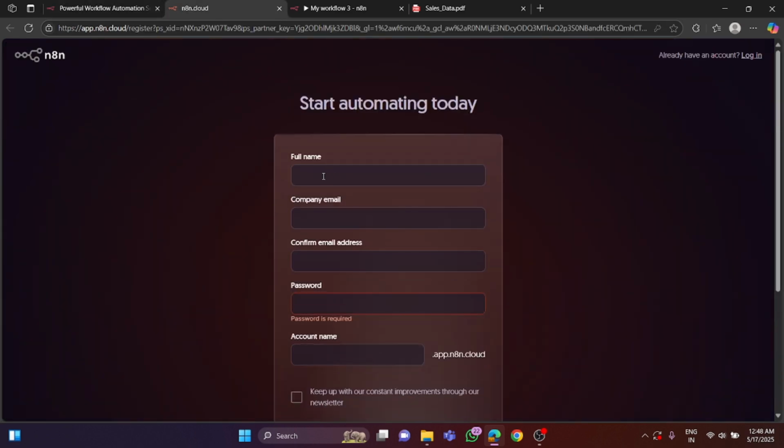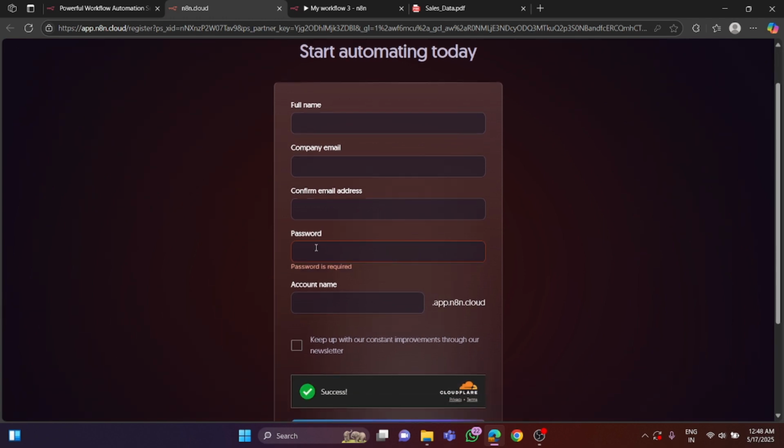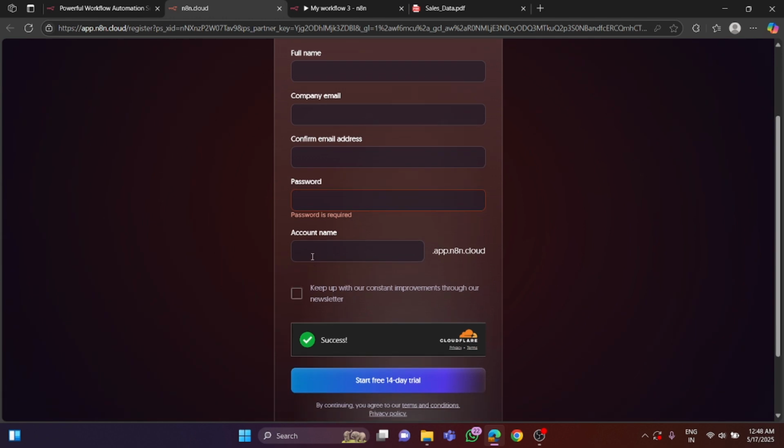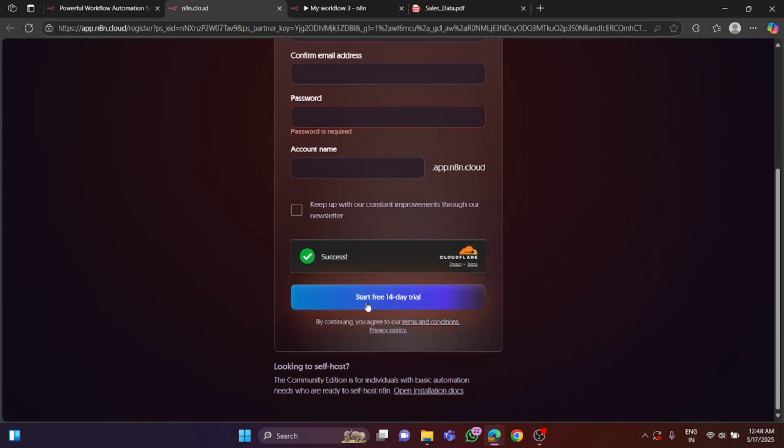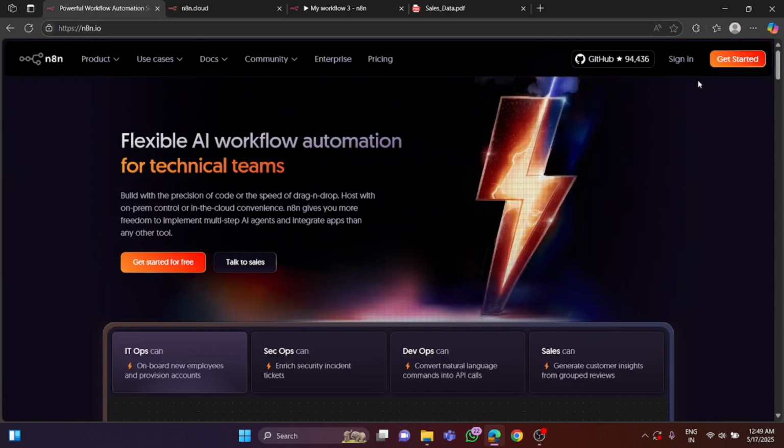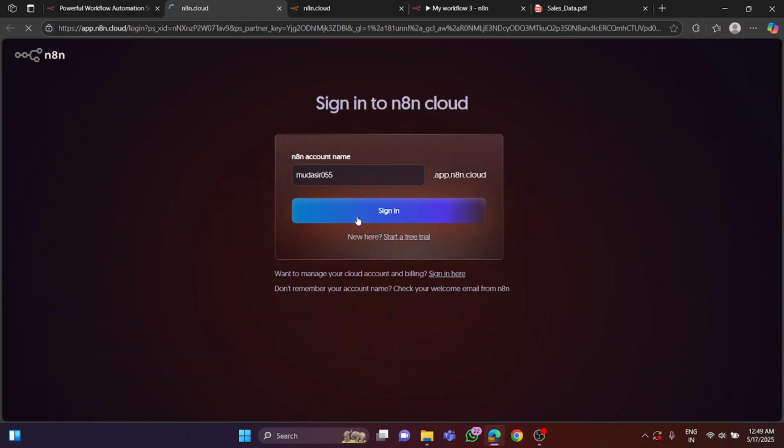And you will see a window like this wherein you need to fill in some of your basic details like your full name, company email address. But if you don't have a company email address, put in your personal email address here, confirm your email address, then your password. Over here you need to put in your account name, and finally click on this start free 40-day trial. After you have registered, click on this sign in link to access the platform. Over here, click on sign in.